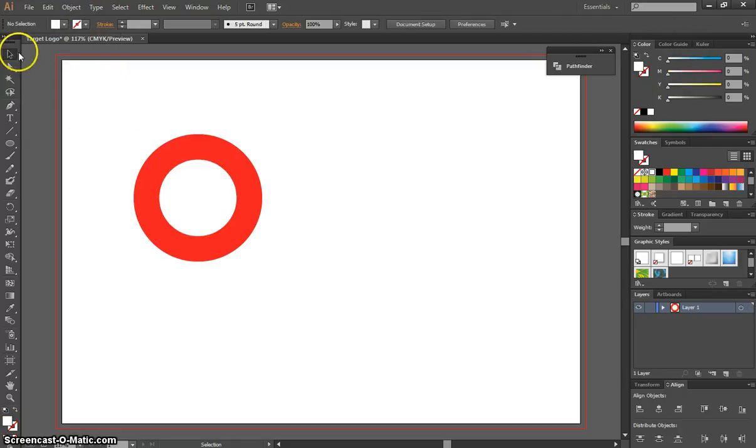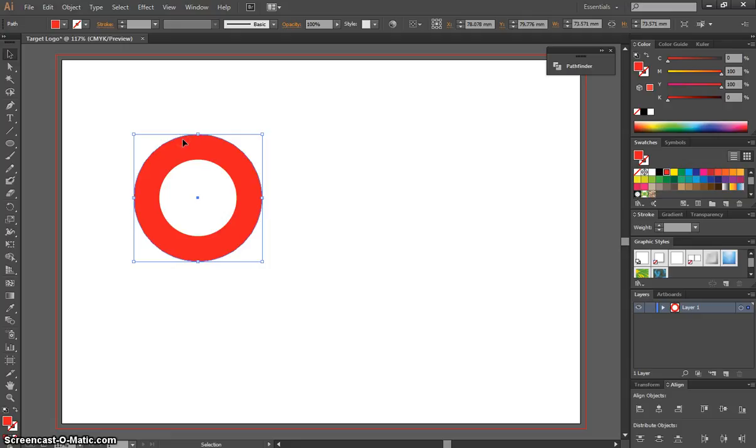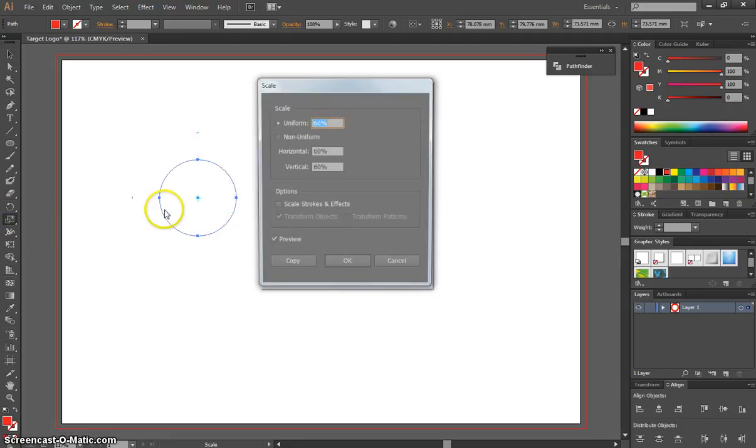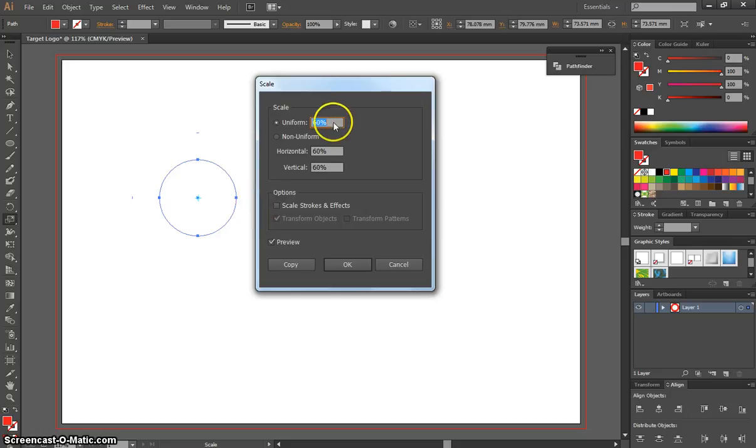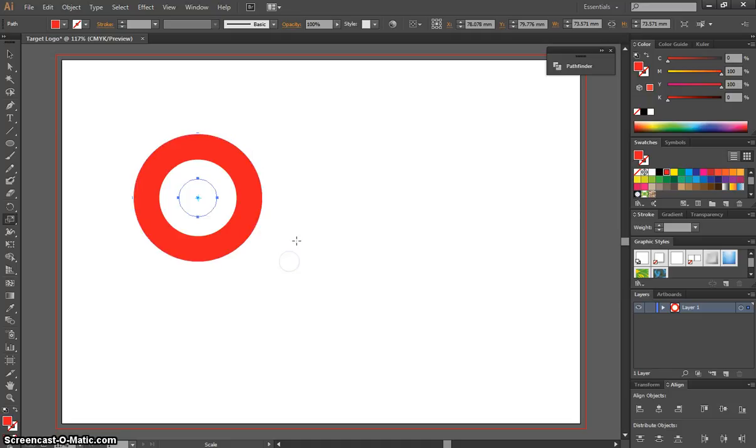What we'll do now is grab our black arrow, our selection tool there, click on the big red circle again, and we're going to grab our scale tool and do that technique one more time by pressing enter. This time we're going to make it a 30% uniform scale. That means we're going to make a circle that's 30% of the original red circle, so it's even smaller than that white one we just made. Click copy once you've done that, and down in there you've got another circle.